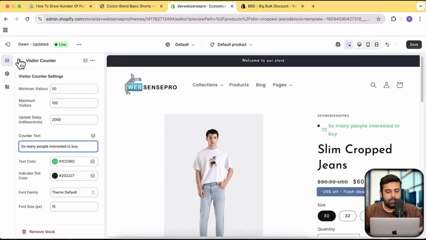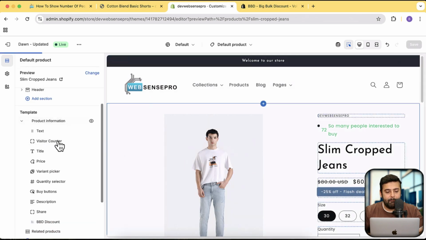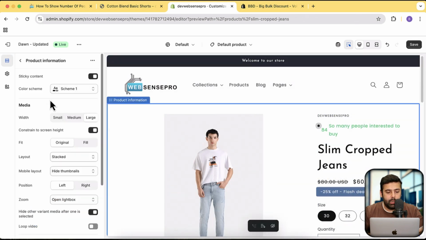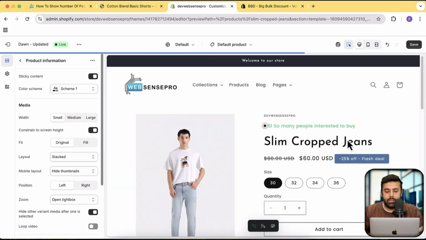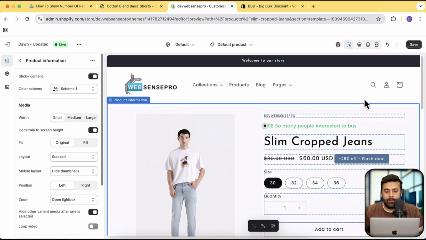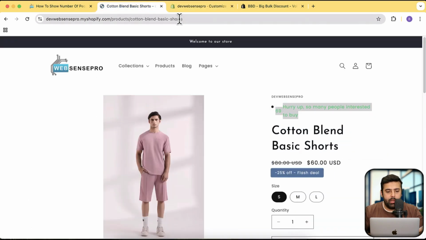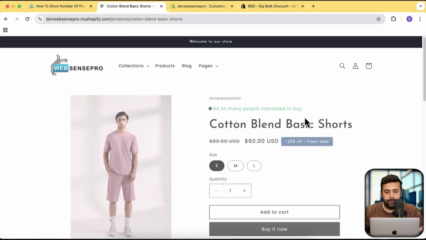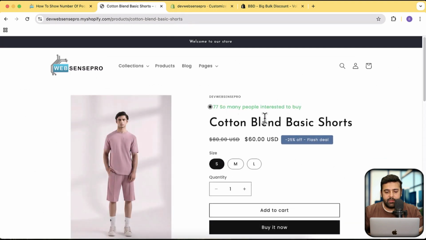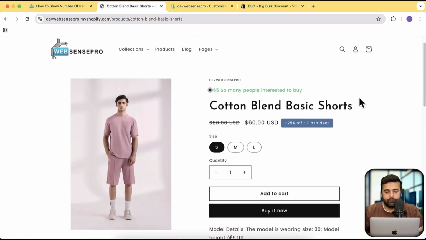Alternatively, what you can do is reduce the size of the product media gallery. So if I click on product information and media, and select the media width to be small, it's going to have more space for the description. You can see it showing up like this. Now if I hit save and go to the product page and hit refresh, you can see that's how it is looking right now.